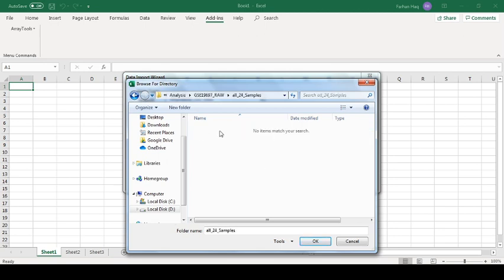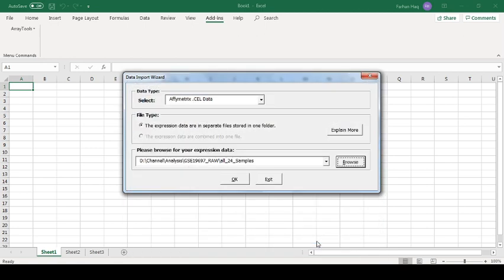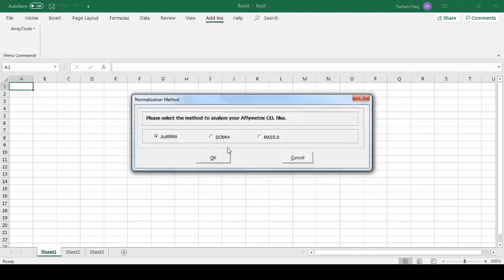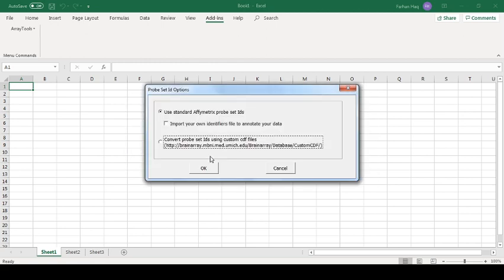When you double click it, it will not show any samples, but when you click OK, then it will say that we have found 24 arrays in your data set. Is that correct? Yes, it is correct. Then I say OK, and now there are different normalization platforms. Please select the method to analyze your Affymetrix CEL files. So these are different. Most commonly used is the RMA normalization method. All of these have the same purpose but different algorithms. You can see the details in the literature, but I'll just keep the default and click OK.